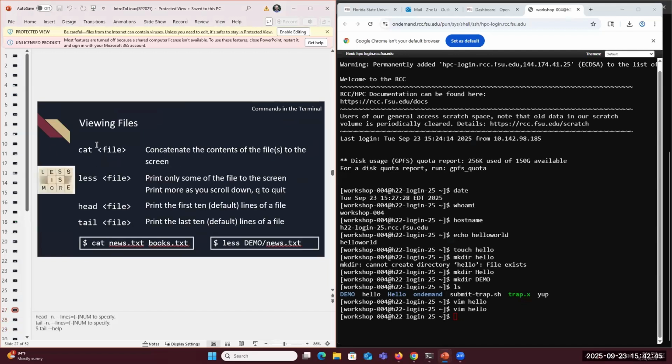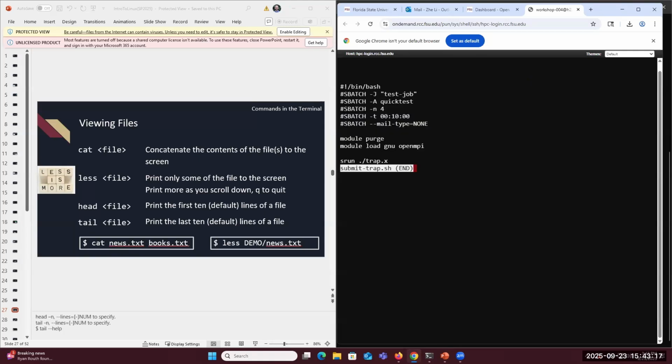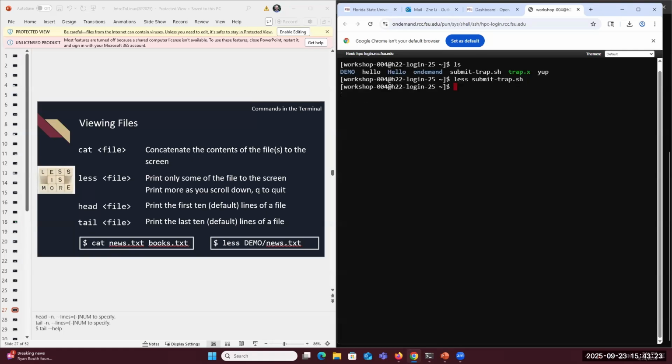And let's do some demos here. Now I'm going to clear the window and let's see. I will use ls to check what's there. And now I have these files, right? If I want to view a file, I can use less. And I want to check the submit-trap.sh file. And this is how you can do that. And you are here. And if you want to get out of that, use q. Okay, so this is how you can use less.